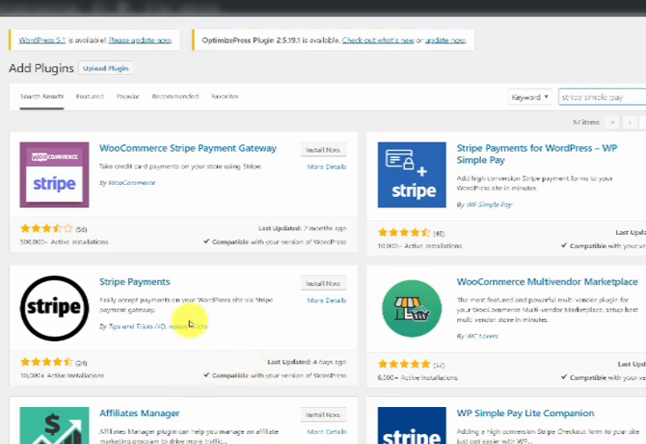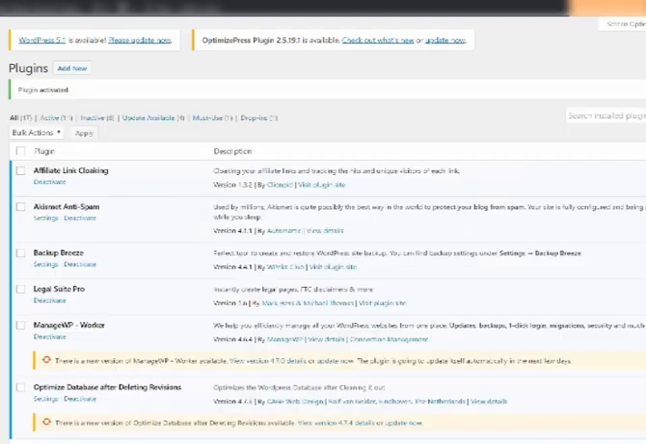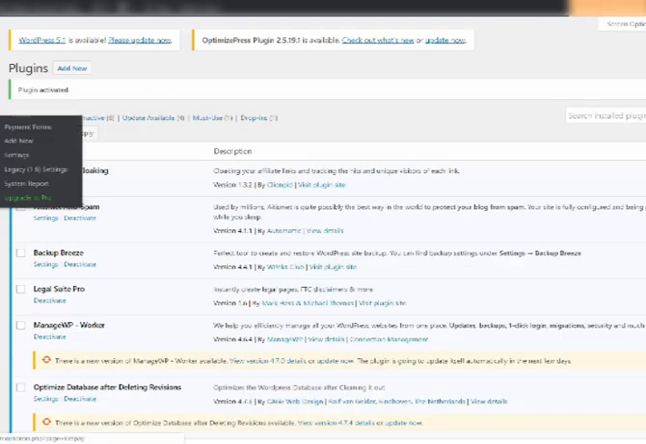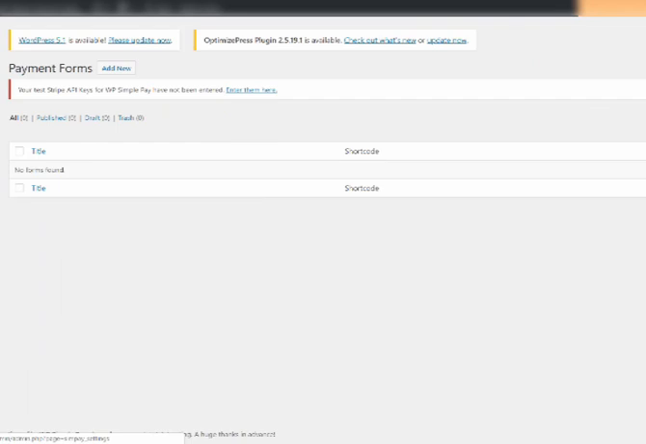Now, for purposes of this video, we're going to install Stripe Simple Pay. Once we do that, we're then going to activate. You will then see Simple Pay Lite on your dashboard. You can click that link. What we're going to need to do first is enter our Stripe API keys. So we're going to click this link that says enter them here.